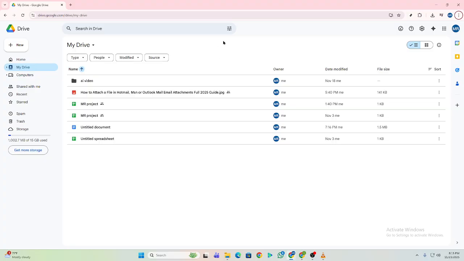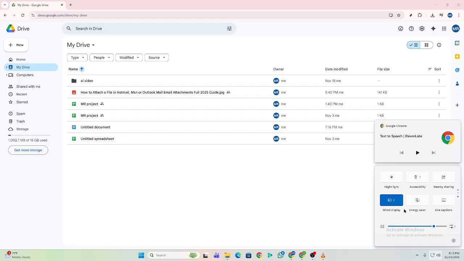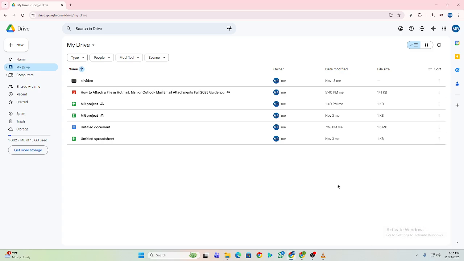First things first, check your internet connection. A weak or unstable connection can make Google Drive behave badly. If you're on Wi-Fi, toggle it off and back on. Try switching to mobile data or another network. If your internet connection is slow or drops often, many Drive issues come from that.